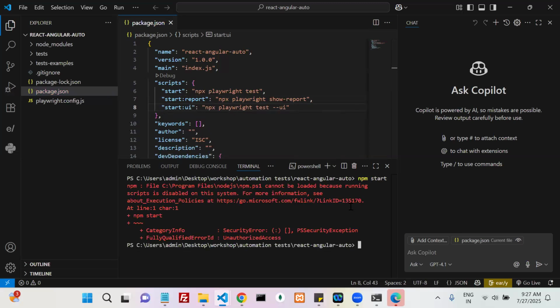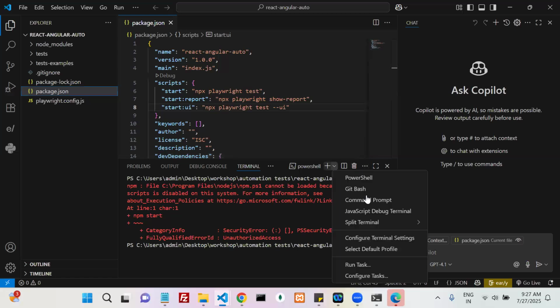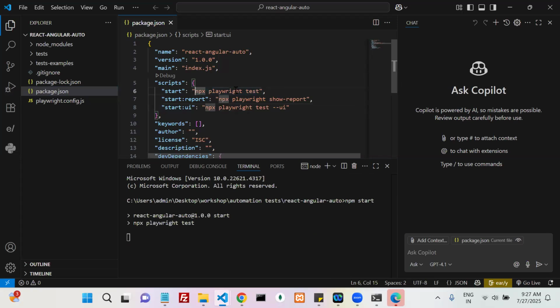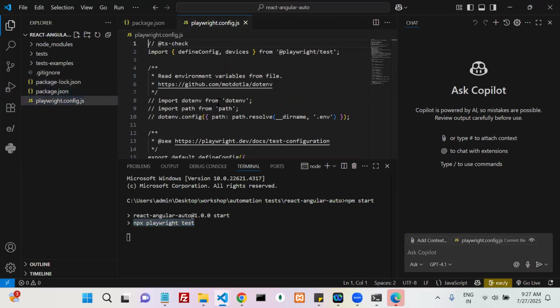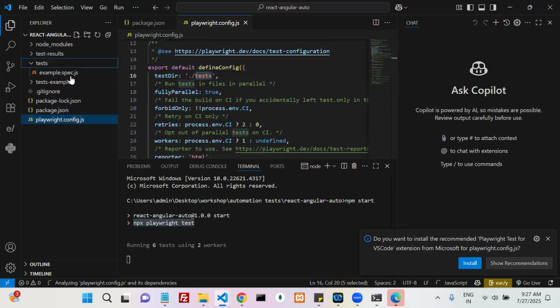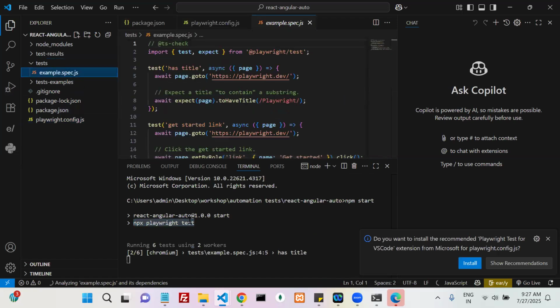Whenever you do npm start, let's go to our command prompt. Here do npm start. Internally, npx playwright test is executing, and based on your playwright.config.js it is looking for the tests. Whatever test files are in the tests folder are going to run and execute. Yes or no?